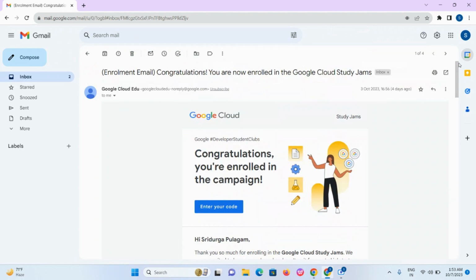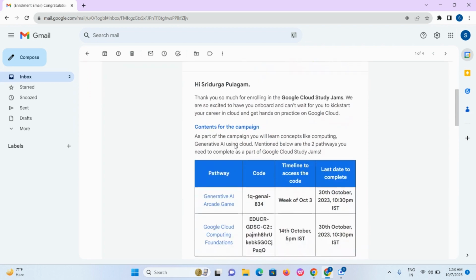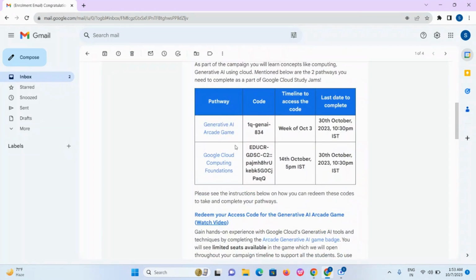Hi everyone. Whoever got enrolled correctly in the Google Cloud Study Jams will receive a congratulation email which looks like this. So please open your enrollment email and just read the instructions given below once for your reference. Once you complete reading the instructions given below, today we will access and redeem the code of two pathways here.